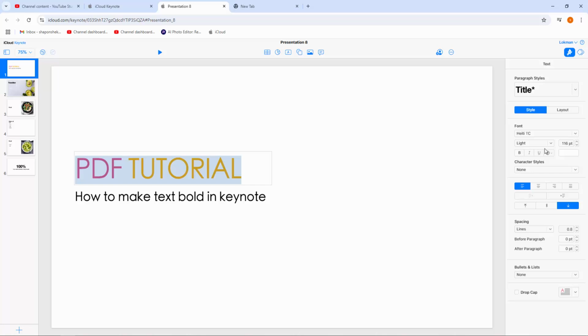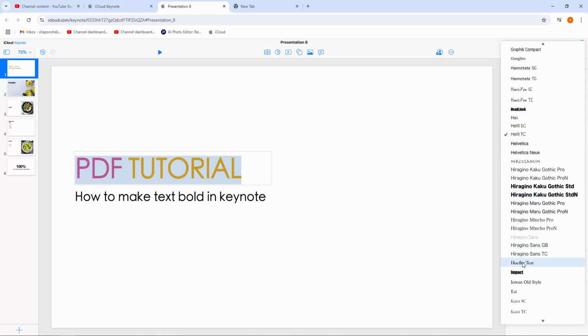text menu. Now here is the bold option. I click this. Now change text font this.